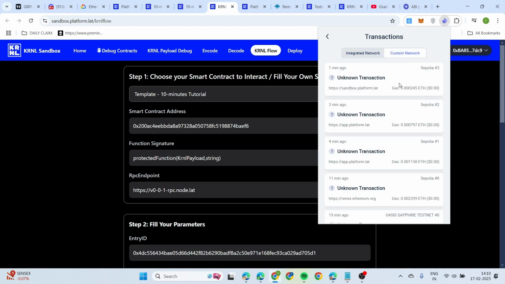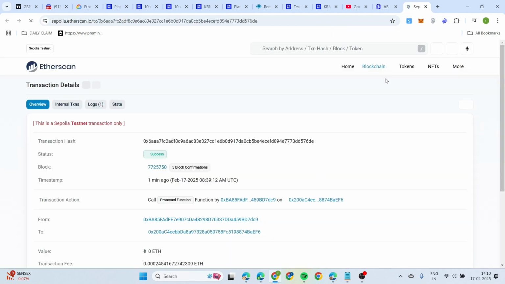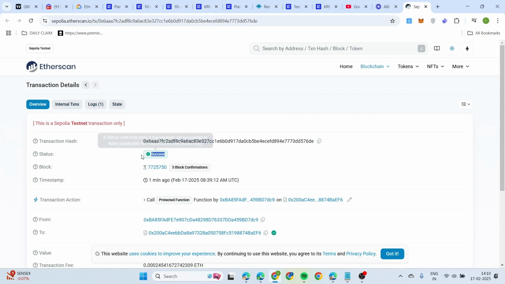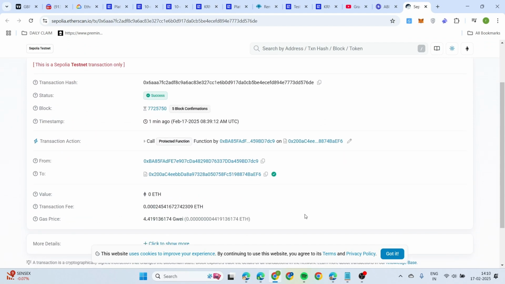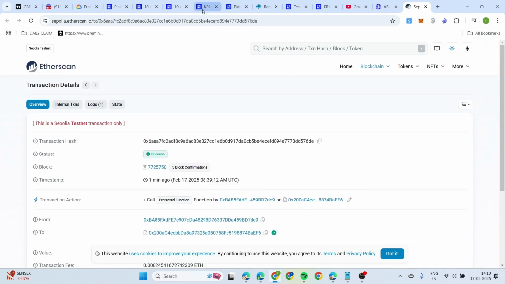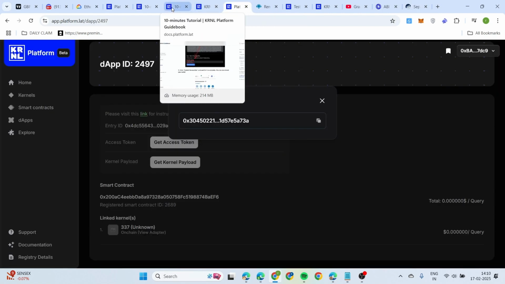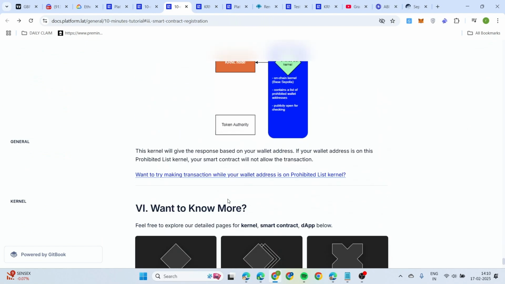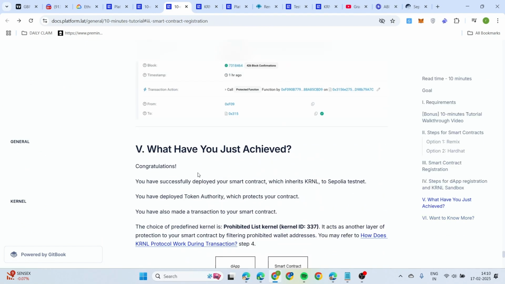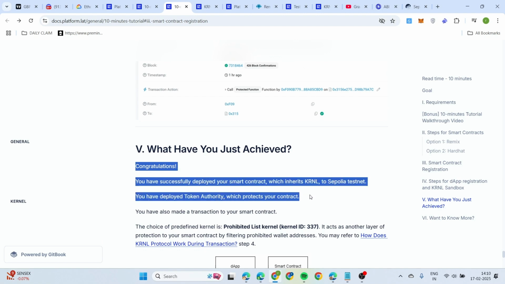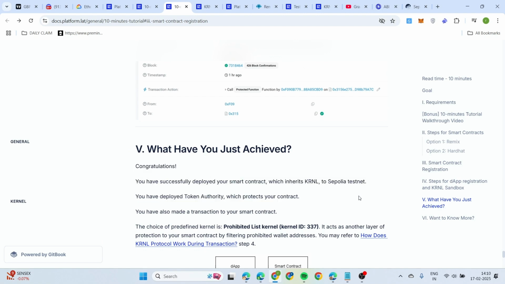You can check the transaction, just go to the Rabby wallet. Just go to the transactions. Here you can see the last transaction, success. So that's it guys, we have successfully deployed the contract and registered the DApp and all the sections. So here you can see we have completed all the tasks. Congratulations, you have successfully deployed a smart contract in this test network.